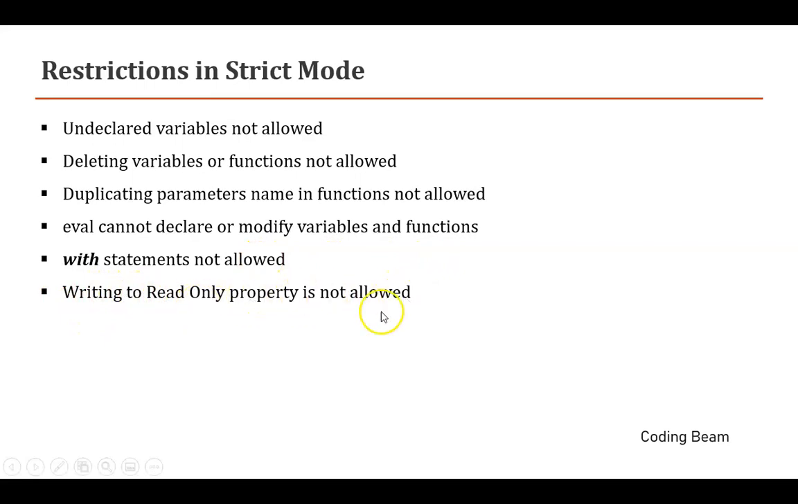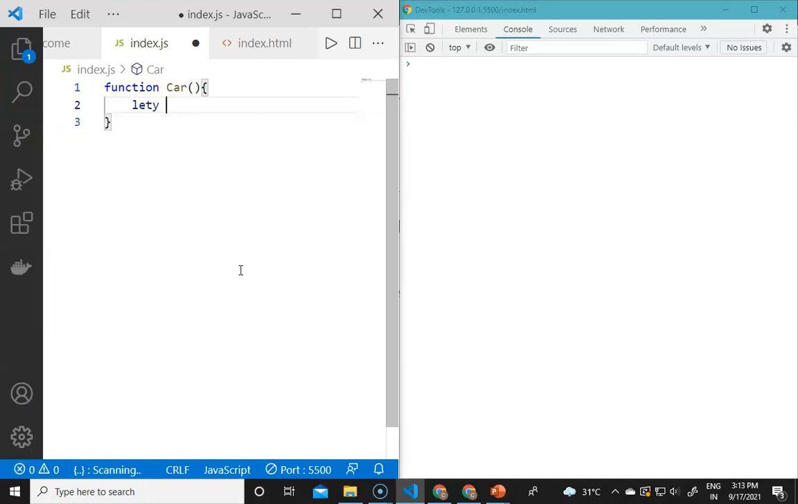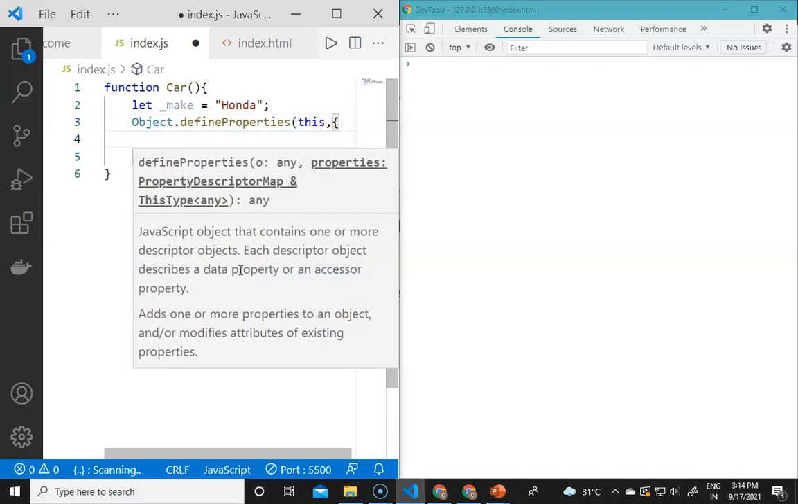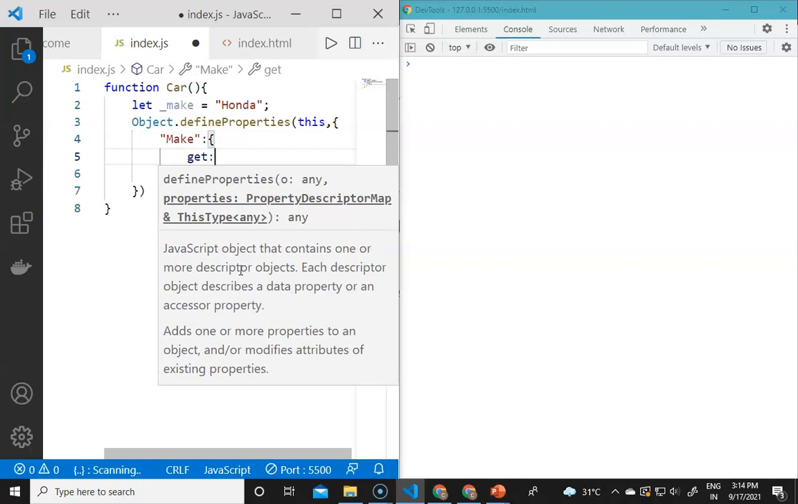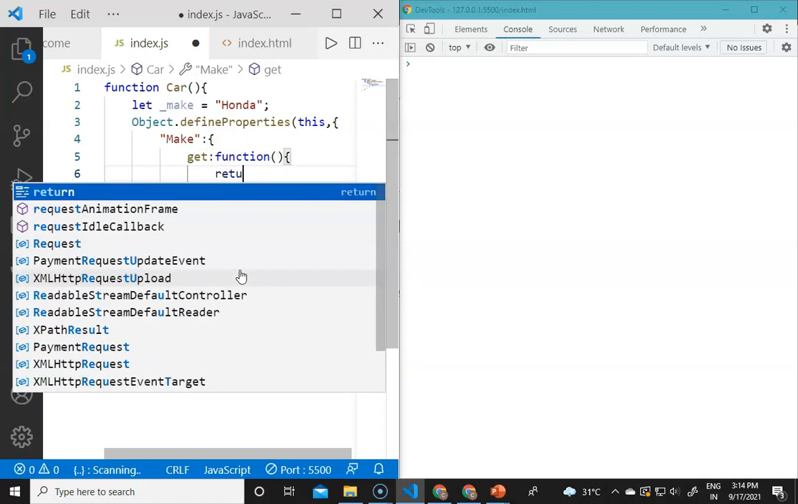Now, writing to read-only properties is not allowed. So now if I declare a new function, again the car, and again we have let make equals to the Honda, and then if I use Object.defineProperty on this, with the name of the property like make, then I use the get, and it will be an anonymous function as we saw in the object videos. So about this, I will just return only the make.